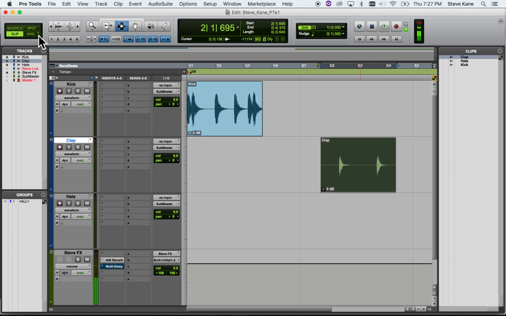Let's look. The two main things that we're going to be using in Pro Tools are going to be these modes and these tools, right? Those are the two biggest things that you switch all the time in Pro Tools.